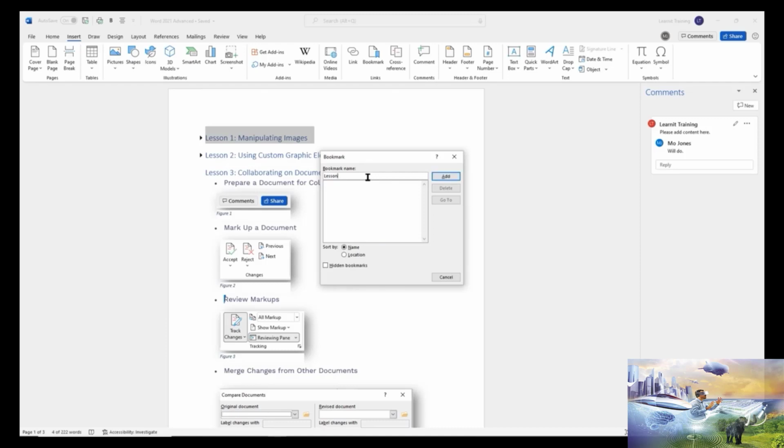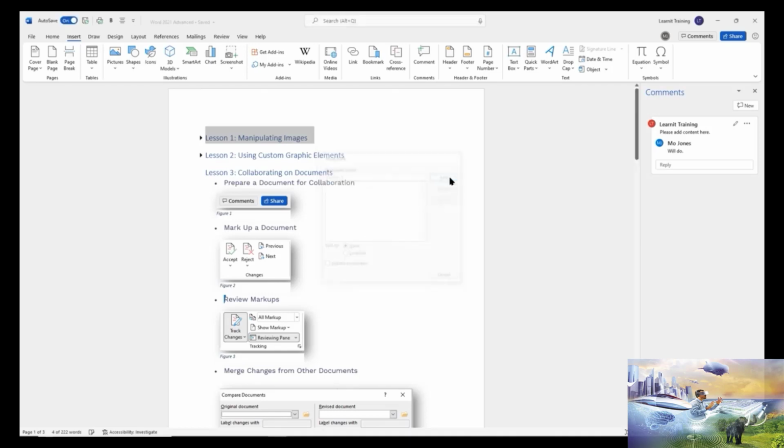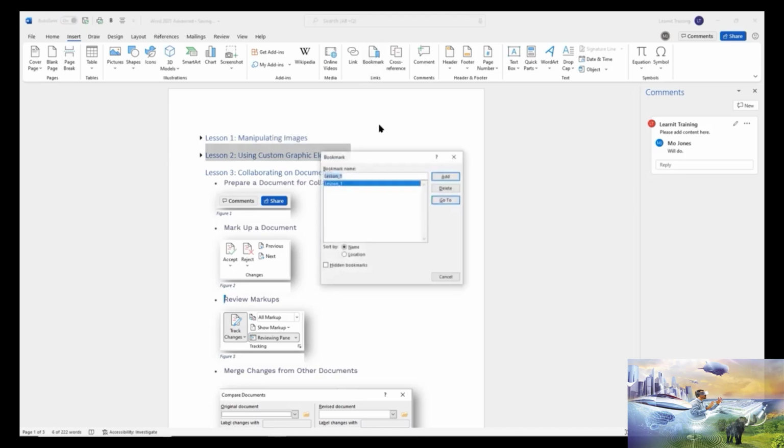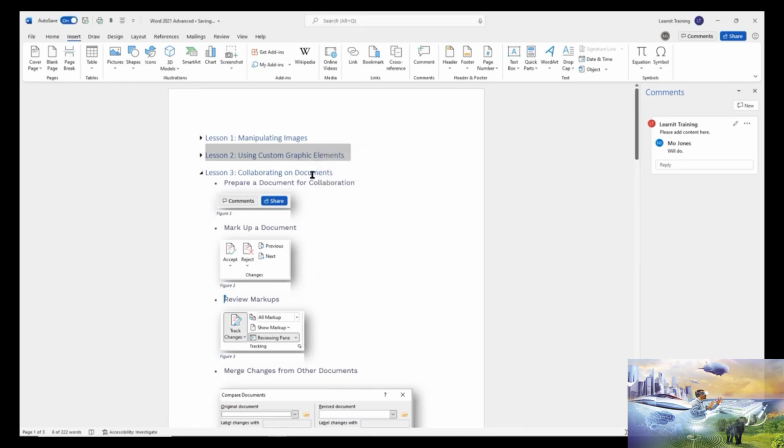Now, you cannot put spaces, so if you want to put a space, you can use the underscore. It will not accept spaces here. And I'll go ahead and just click add. Alright. Now I'll do the same here for lesson 2. I'll bookmark that one as well. I'll just call this lesson 2. I'll click add. And you can do this for anything. It does not just have to be the headers.